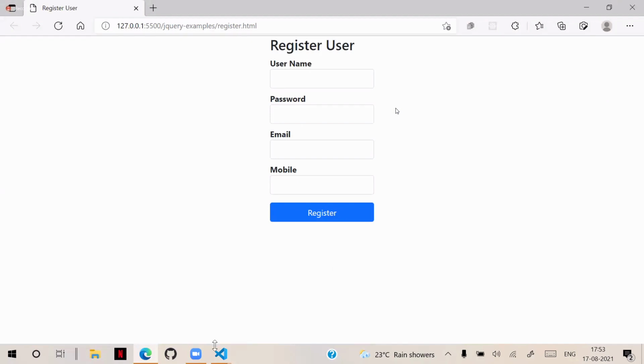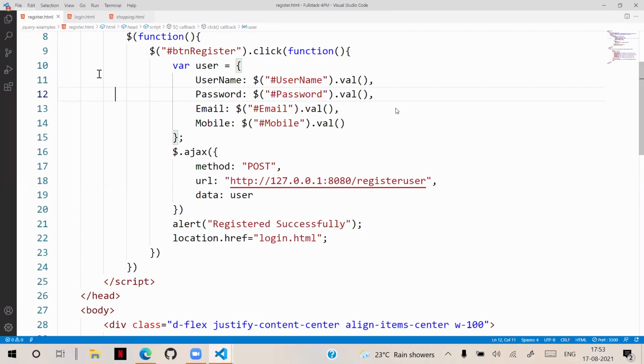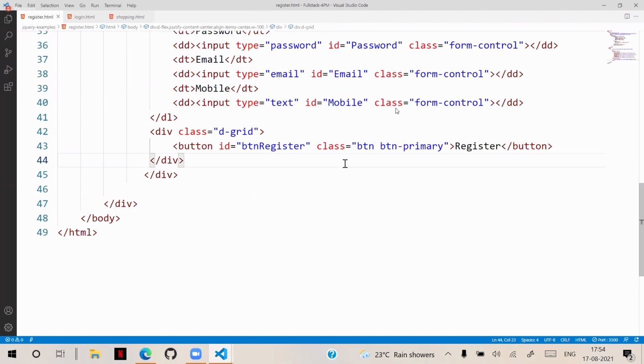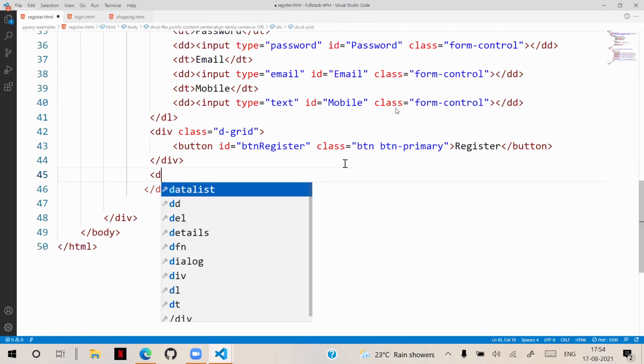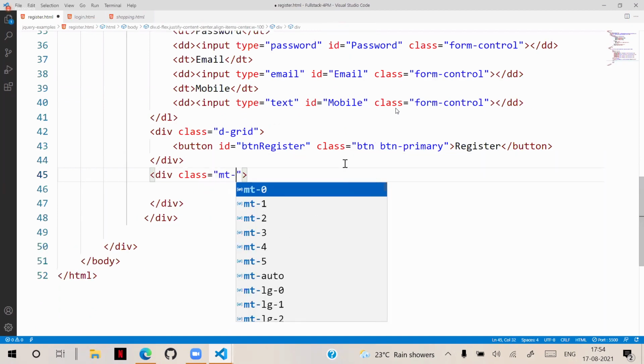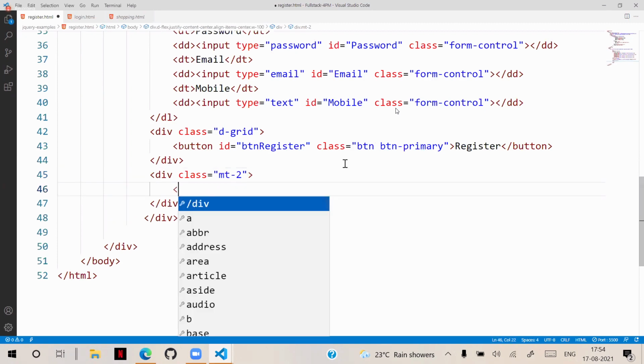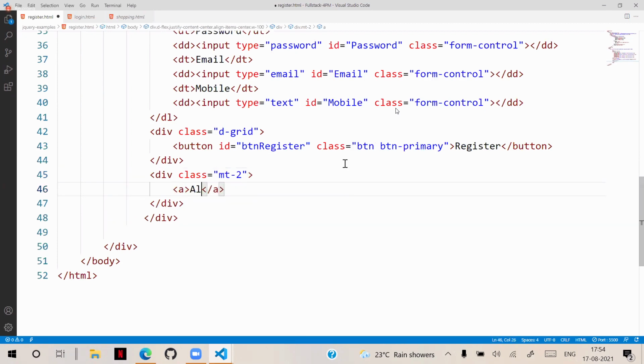So for example, in this registration form, let's go to register design. In the registration form below, I will keep another div and class as mt-2. And here I keep an anchor. So, already have an account? Then login.